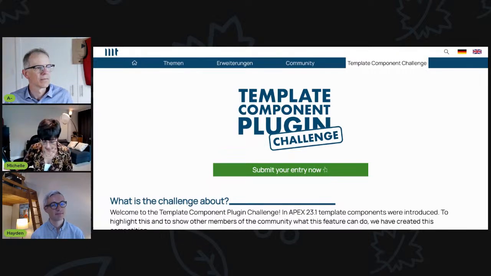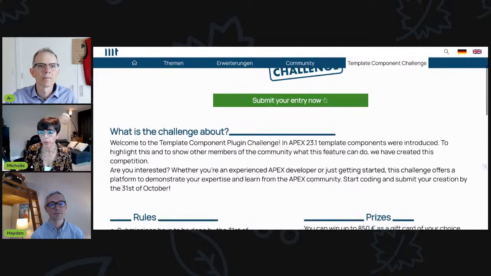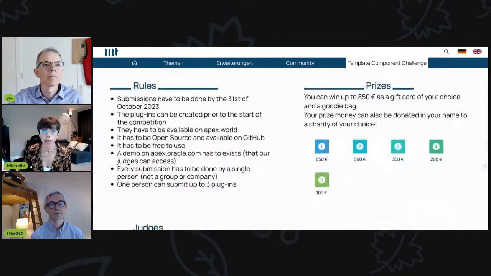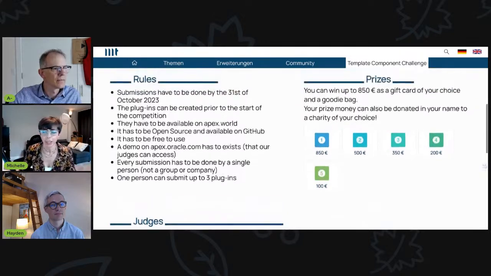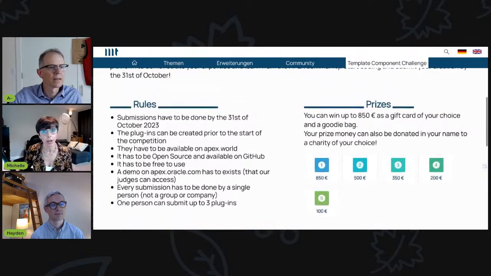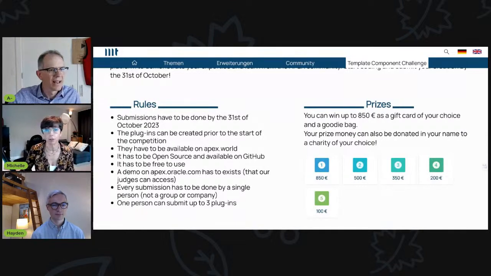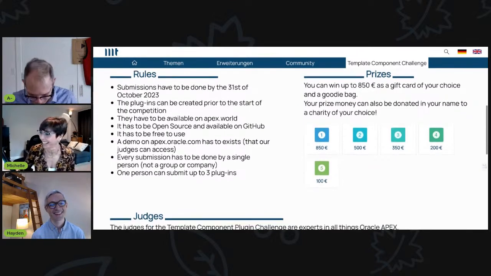I'm going to put the link for the challenge in the comments right now. The rules are very simple. It's going to go up until the end of October 31st. They need to be available on Apex World. It has to be open source, available on GitHub. A demo on apex.oracle.com must exist. It sounds like a lot of rules, but very simple. There are some great prizes to be had, up to 850 euros, which I think translates to about $1 million Canadian dollars. Wow.